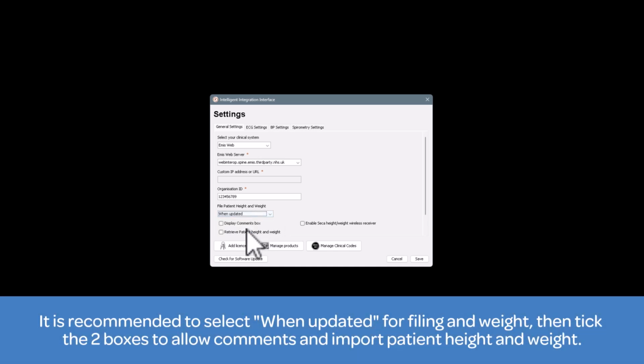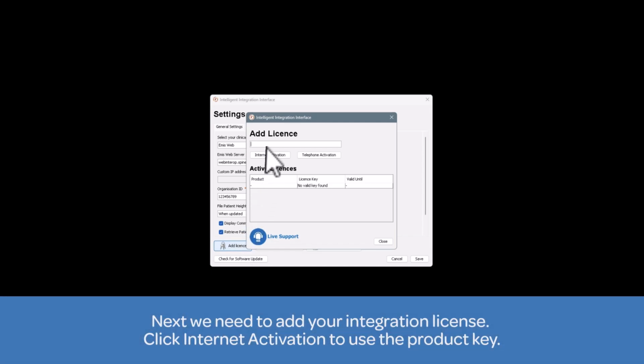It is recommended to select when updated for filing height and weight, then tick the two boxes to allow comments and import patient height and weight. Next, we need to add your integration license. Click Internet Activation to use the product key.